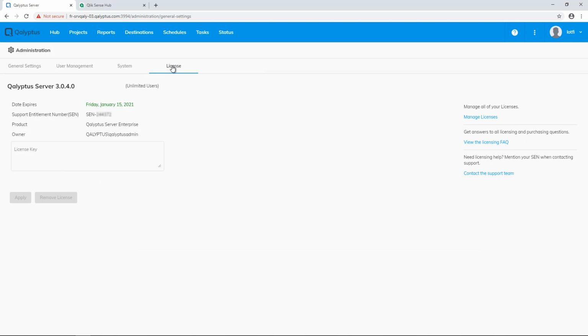In the License tab, you will find information about your license as well as the possibility to renew your license before it expires. Qalyptus Server is now ready to generate and distribute reports to your users.